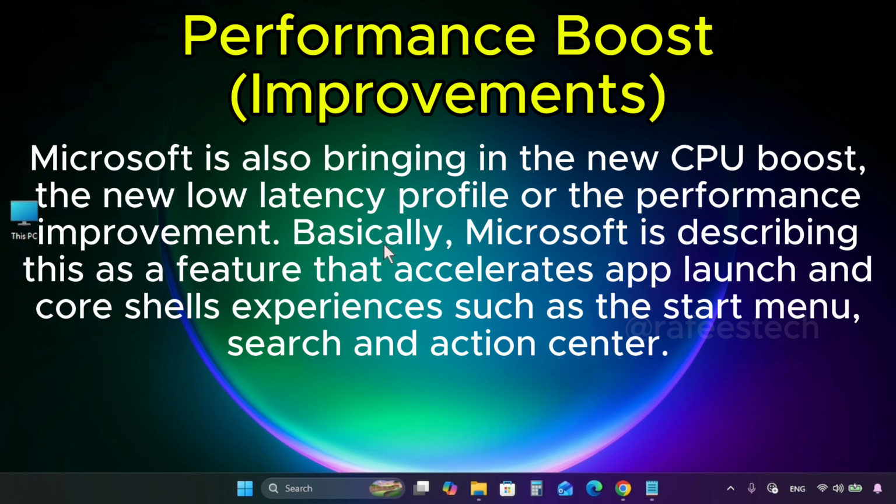Now, related to Performance Boost, Microsoft is also bringing in the new CPU Boost, the new low latency profile, or the performance improvement. Basically, Microsoft is describing this as a feature that accelerates app launch and core shell experiences, such as the Start menu, Search, and Action Center.